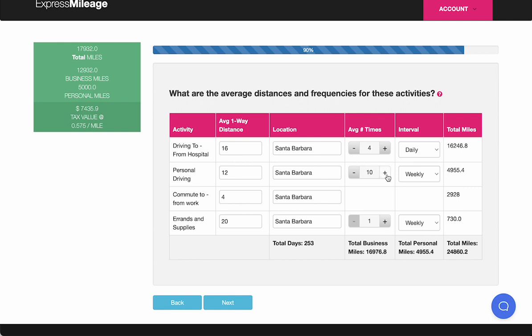I need to get that close to 5,000 total, so that's pretty good. And then my business is over the number that I initially indicated. So I think we're all set. We've entered in the frequency and the location of these drives. And if I wanted to, I could just say Central California instead for the errands and supplies.